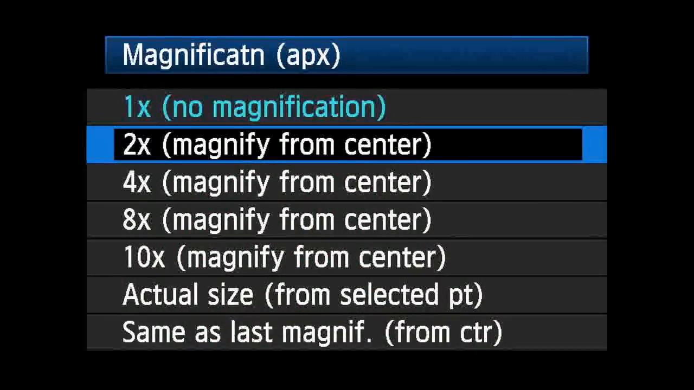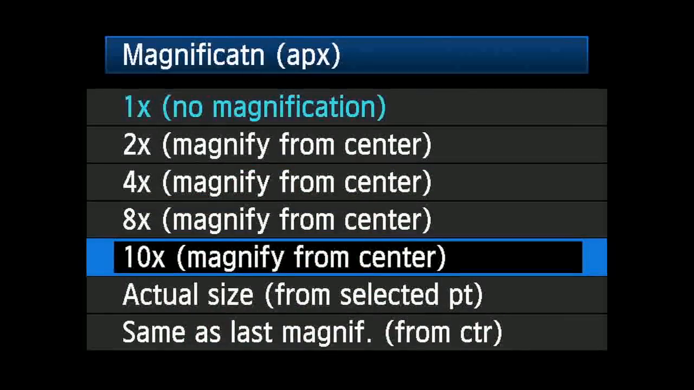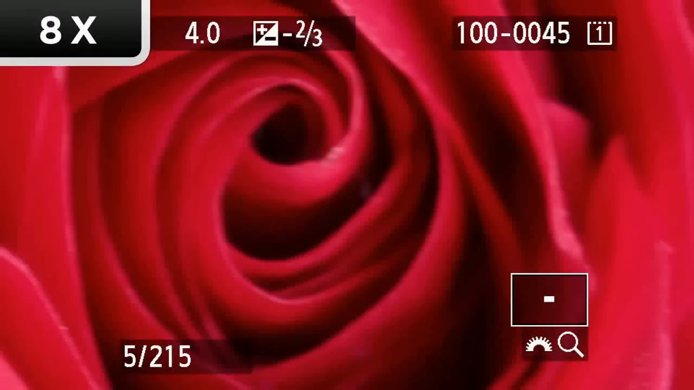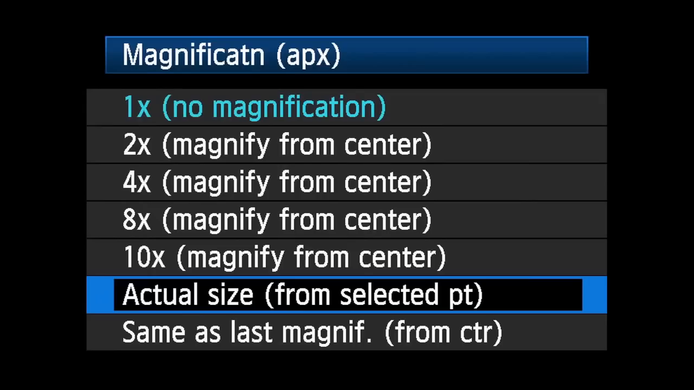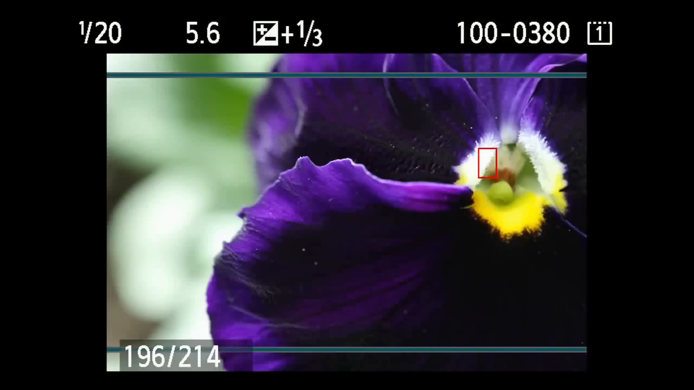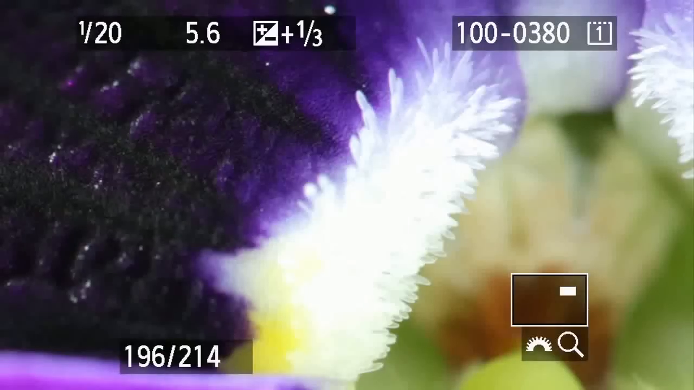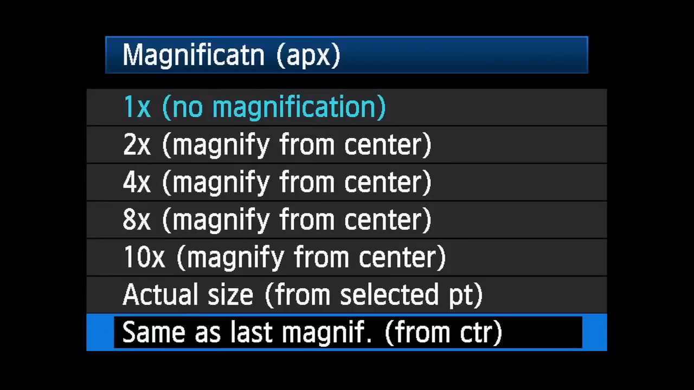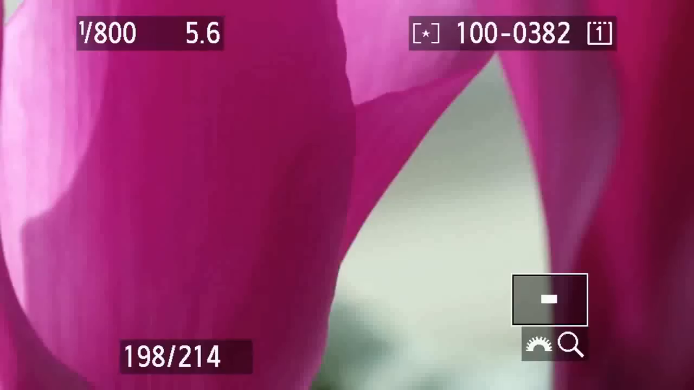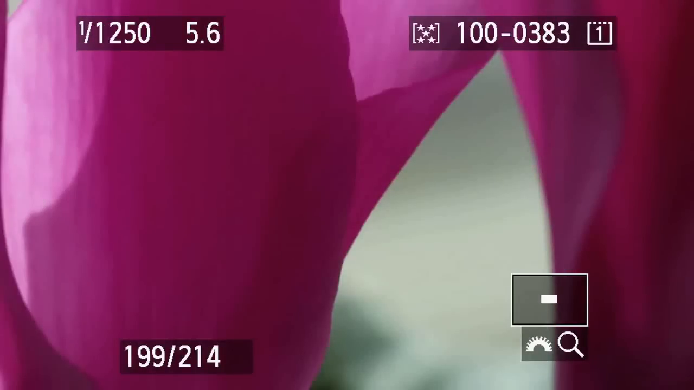With the 2x, 4x, 8x, and 10x magnify from center options, magnification begins at the selected amount from the center of the image. The actual size from selected point option displays pixels in the recorded image at approximately 100%. If the photo is shot using a manually selected AF point, magnification begins from that point. The final option, same as last magnification from center, begins magnification from the center of the image at the same ratio you last used for the previous image.